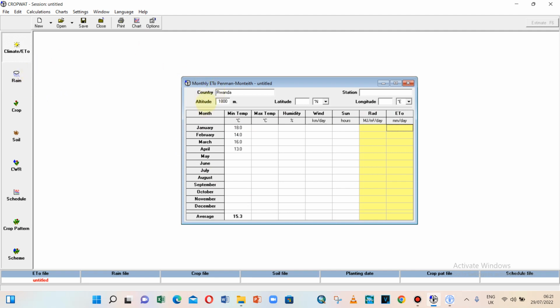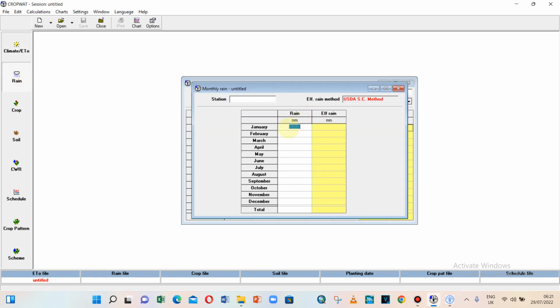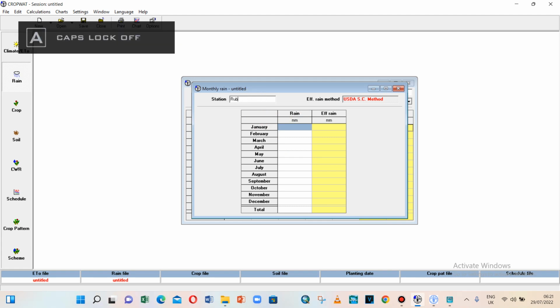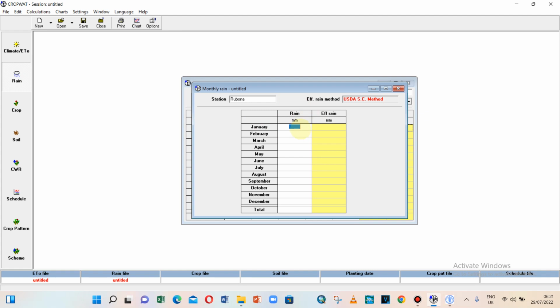Once you are done filling the data for the climate, you go for the rain. You fill the same. If you are using a station, let's call it Rwanda, and you have the rainfall data for January, what is the average total rainfall for this month? Let's say maybe it's 120 millimeters. Here it is maybe 150. This is 200. This is 400, and so on. Once you fill everything, the total will be displayed here, and automatically the effective rainfall will be calculated.